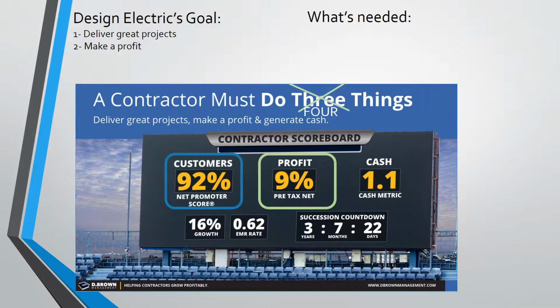Design Electric spends about $10 million a year on labor cost. What if we're able to save just 5%? That amounts to over $500,000 in added profit. Likewise, we spend about $10 million a year on material. Can we save even 3% and add another $300,000 profit for the company?